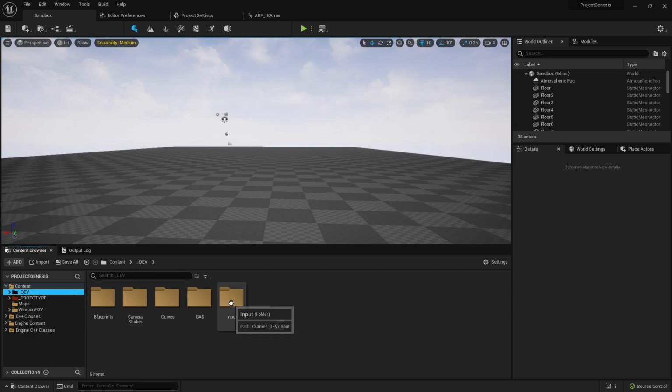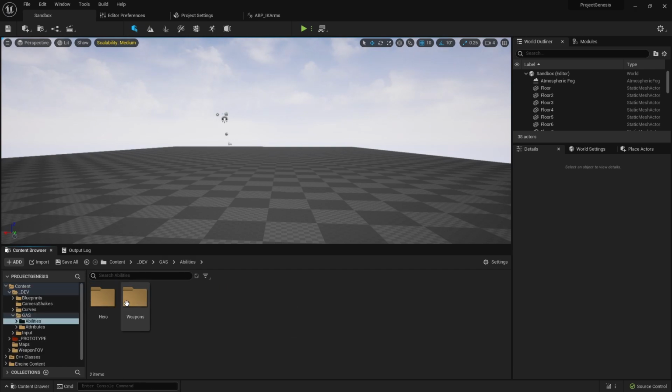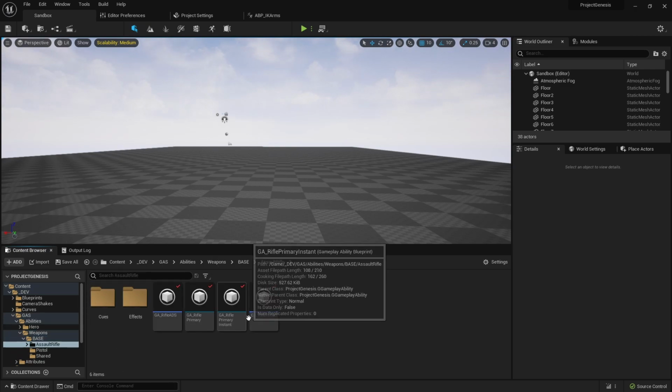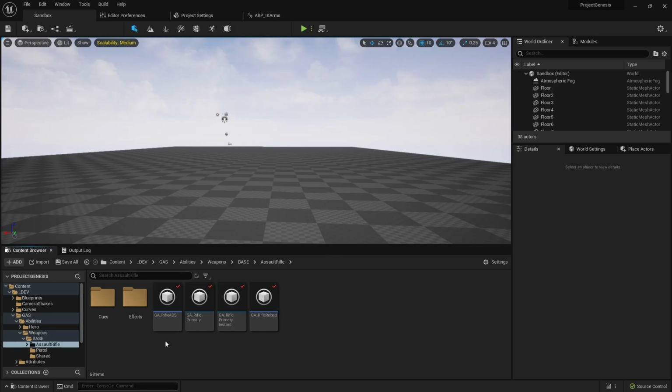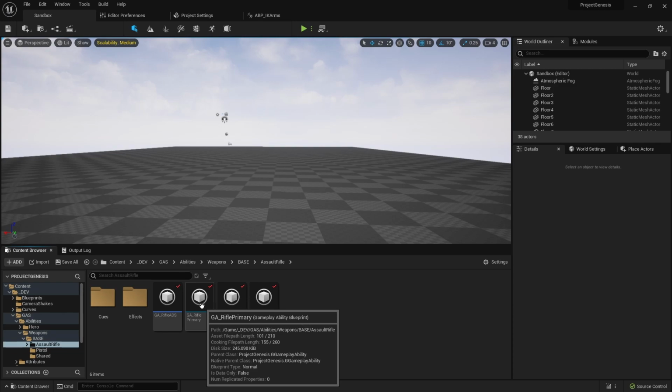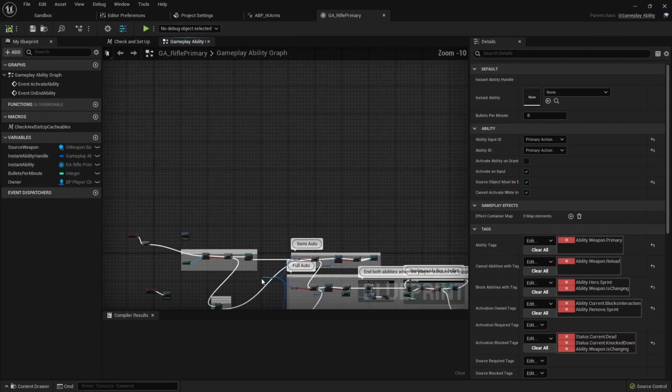So if I go to my dev folder, GAS, abilities, there's the weapons here, and let's do this assault rifle. I know I got a lot of folders. Y'all know how I get down, baby. I love folders. Okay, let's just look at this primary fire action here.